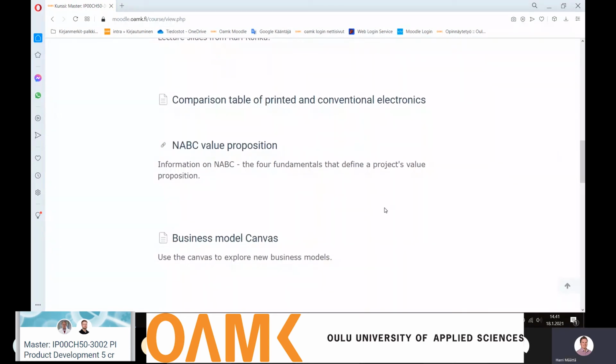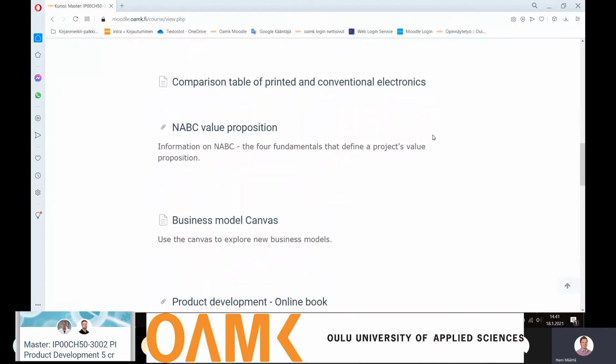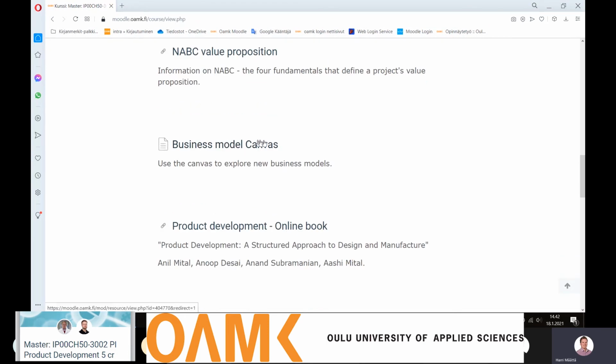There are links to different materials which are background material or guidance material for your work. For example, if you would like a way of dealing with product development processes and what is needed, you can use this NABC value proposition platform. You can also use this business model canvas, which is more related to thinking about business development, but of course it can be used also in product development processes.